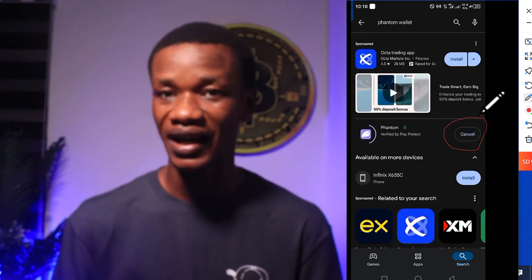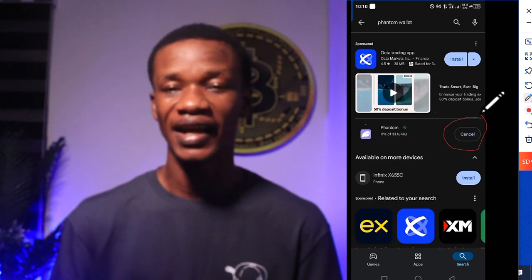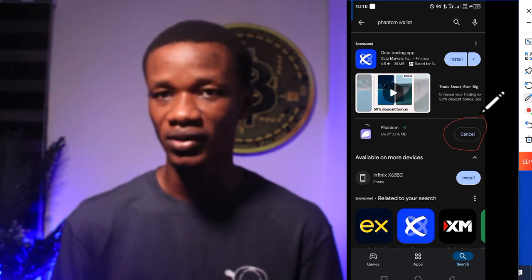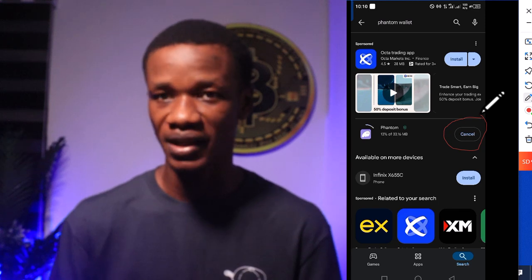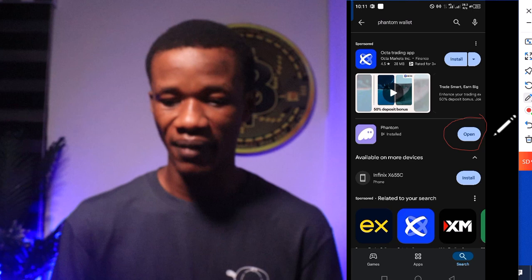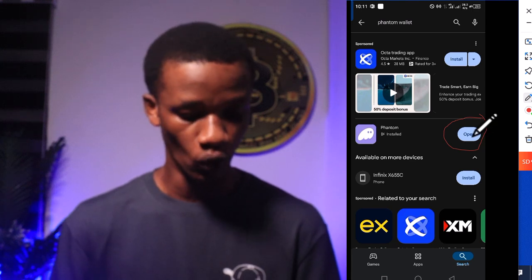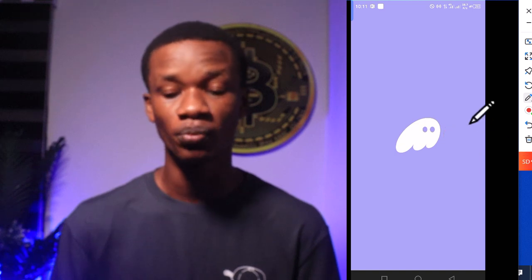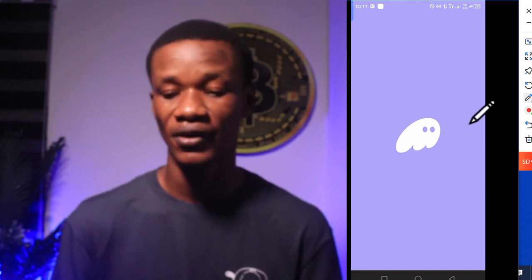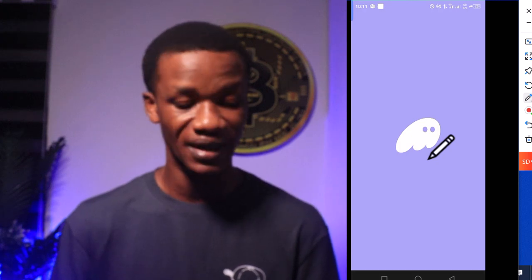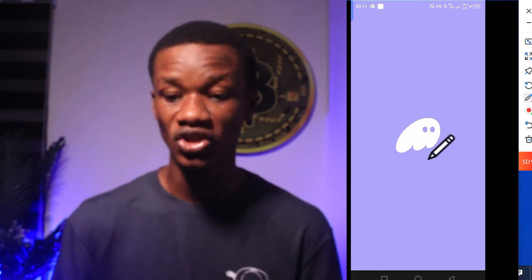If you have not downloaded it, just download it and then create an account. Take the seed phrase down and ensure that you keep it in a safe place, out of reach of children. Once you are done with that, for my own here, I will click on open. You open the wallet. Once you open the wallet, you don't need to put Solana into that very wallet. Just open the wallet.